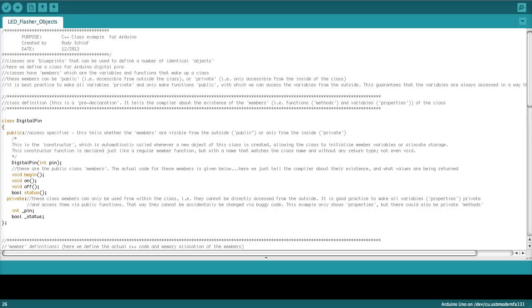Okay, let's remember the object-based code for the two flashing LEDs that we discussed in the last tutorial. So remember, we defined a class for digital output pins of the Arduino. So we had the public members, here the constructor, the begin, on, off, and status methods, and then the private members were internal variables or properties of this class.